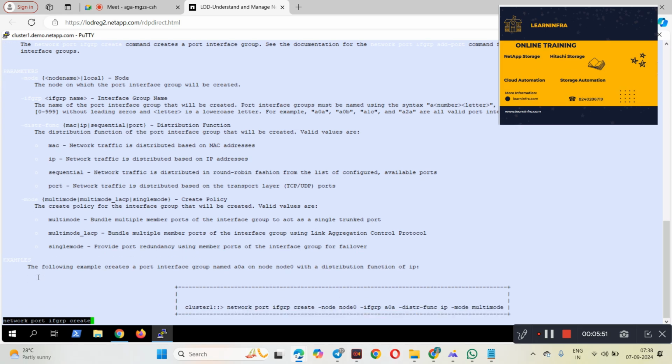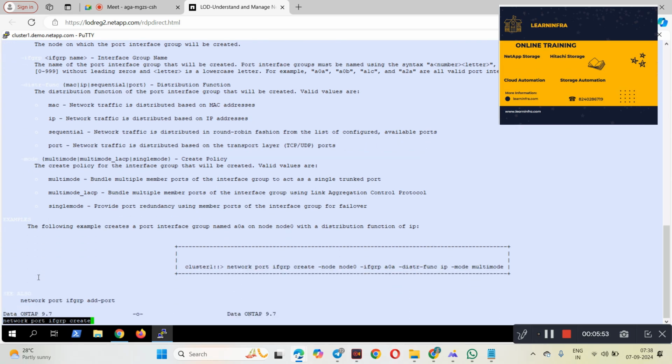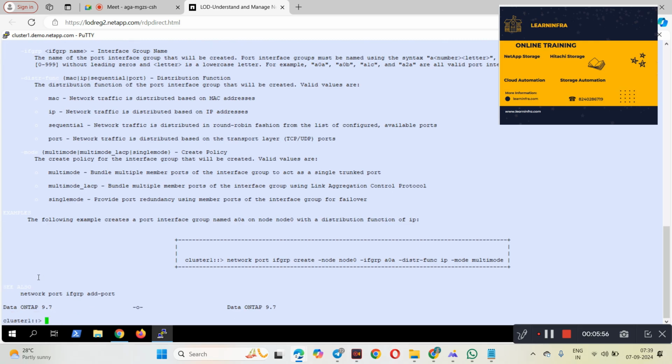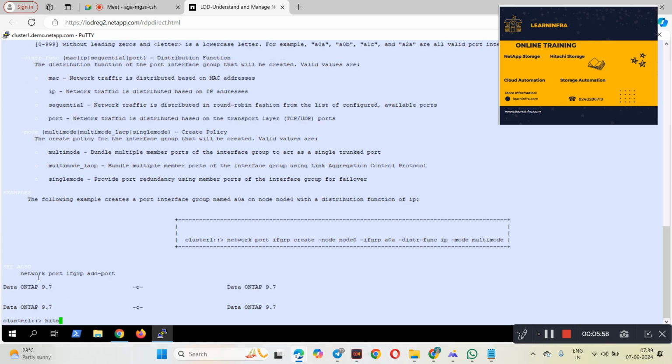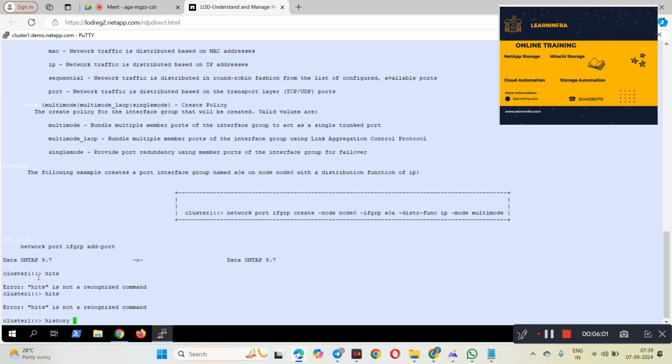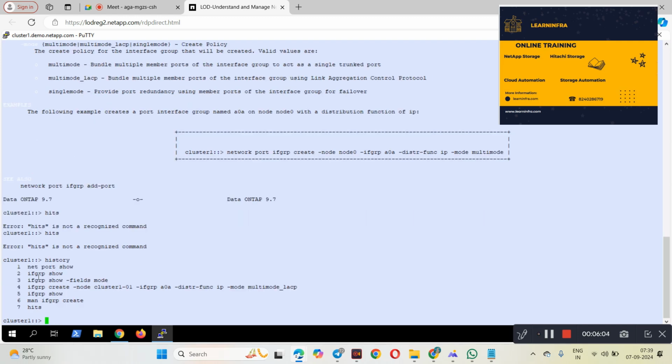Can you go to the command you have entered? The last command which you have run. This one. What is A0A after that distr-func? This distribution function, based on the IP address, the network traffic will be distributed. If I give MAC, then based on the MAC address, the network traffic will be distributed among the ports in this logical interface group. This is logical.